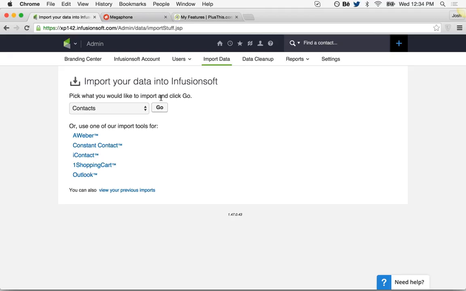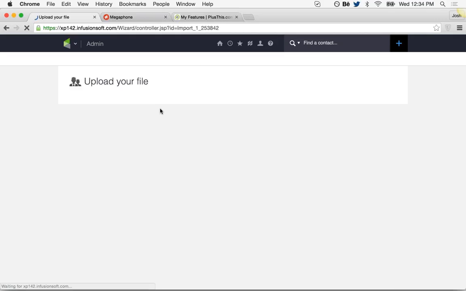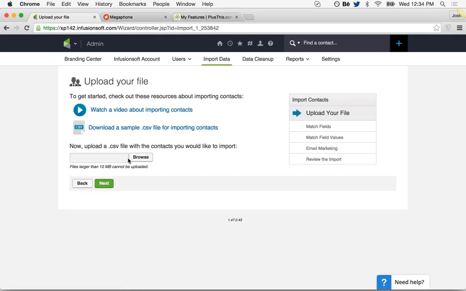You'll click contacts, you'll hit go. It'll ask you to upload it, and then it'll actually give you a sample contact. So it'll show you how it's going to look in import. It'll give you a chance to match up the correct fields. So if the Excel column is under name, it's going to say, okay, which Infusionsoft field is that? And you just select name.